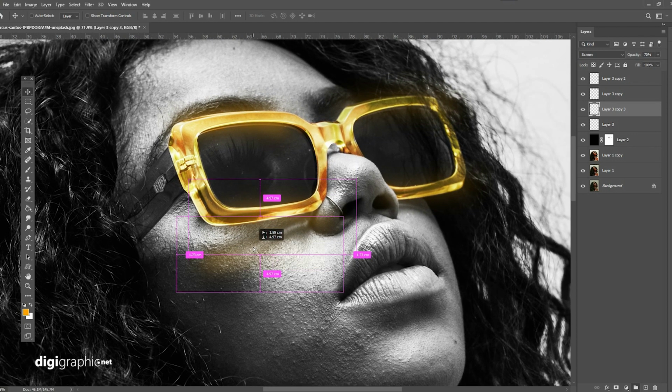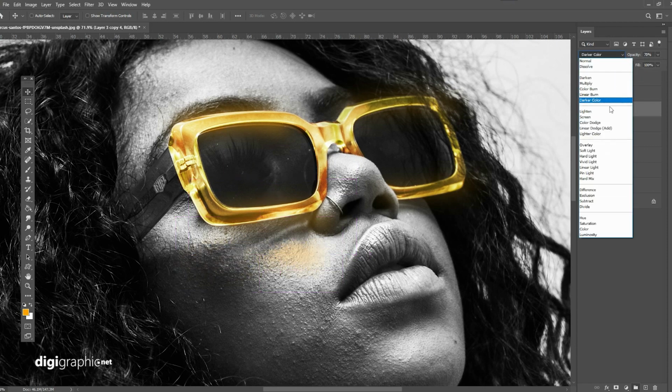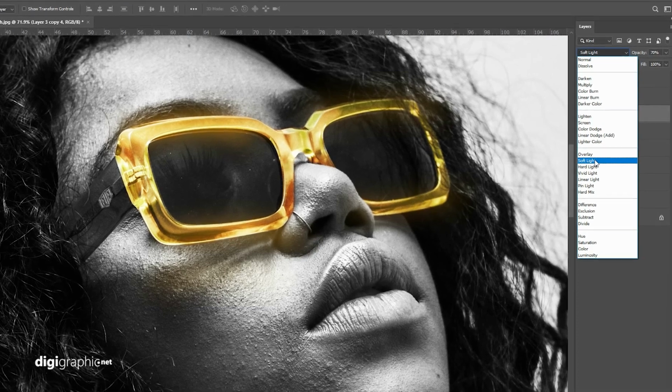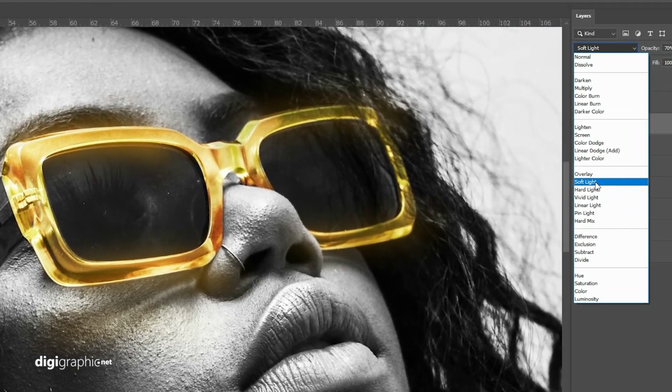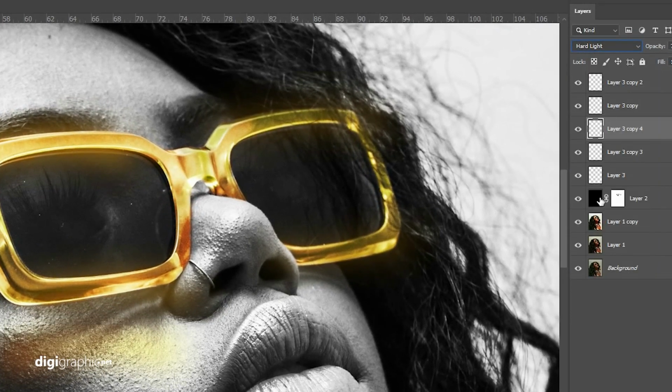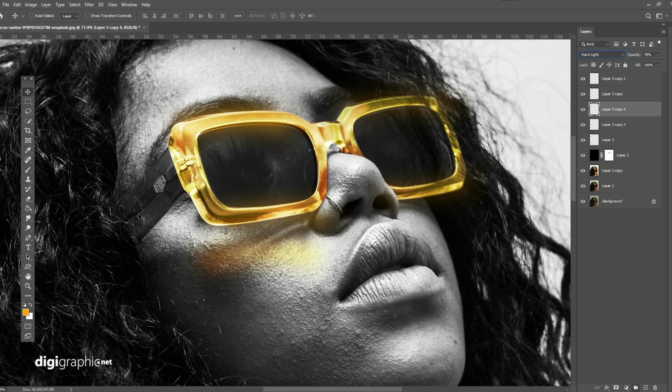Make a copy for frame color reflection. And set layer mode on hard light. Well done.